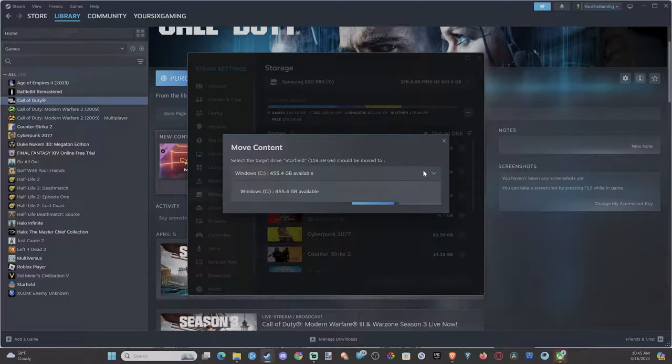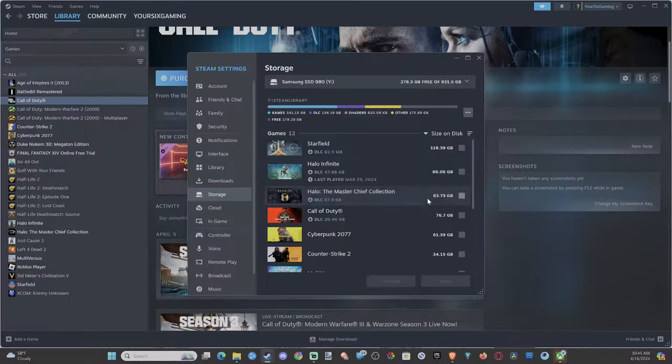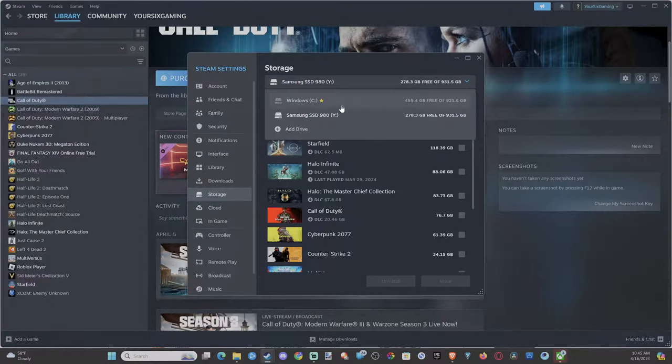Well, if I'm trying to move it to a different drive and my drive's not located under here, we have to add it first. So go to cancel. Go back up top and go to add drive.